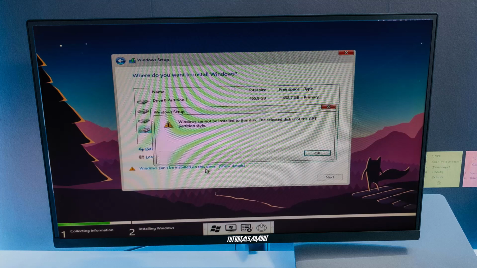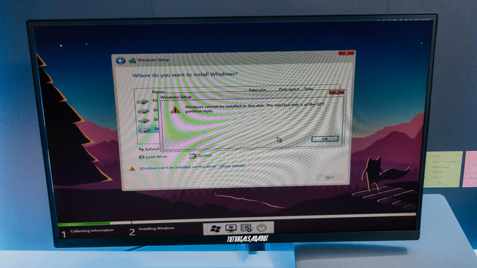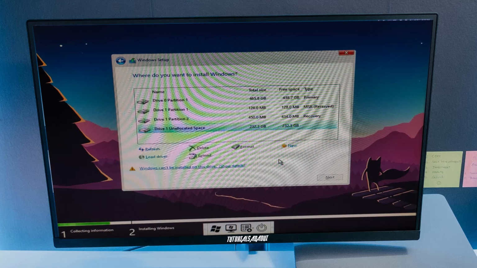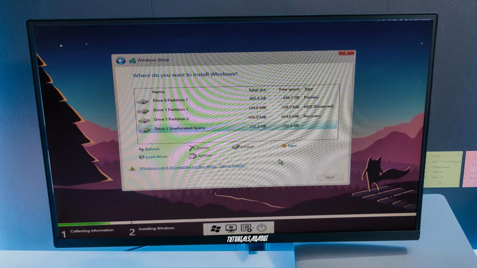In this video, I'm going to show you how to solve the error: Windows cannot be installed on this disk. The selected disk is of the GPT Partition Style. So this error comes up when you are trying to install Windows 10 or Windows 8 on a particular disk, and this is very annoying because you're not able to install Windows. This error comes up because the format of the disk is wrong. To solve this problem, you will have to watch this video.